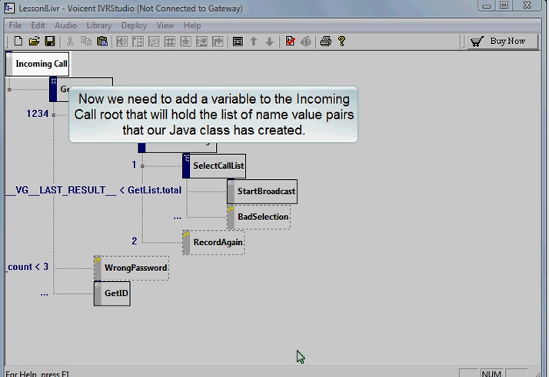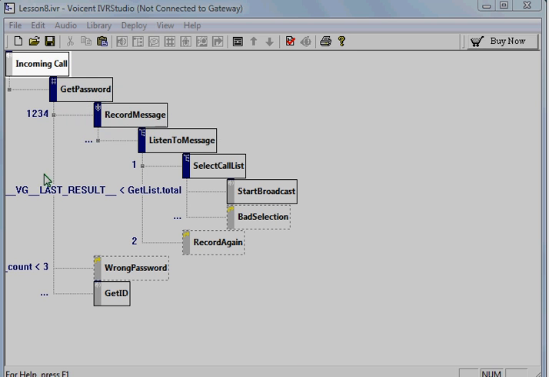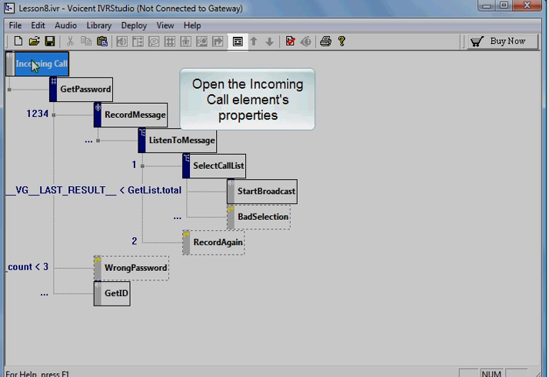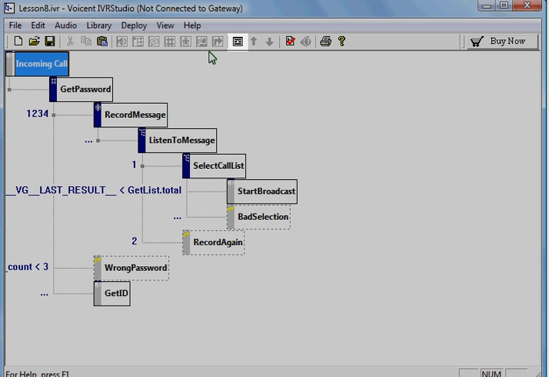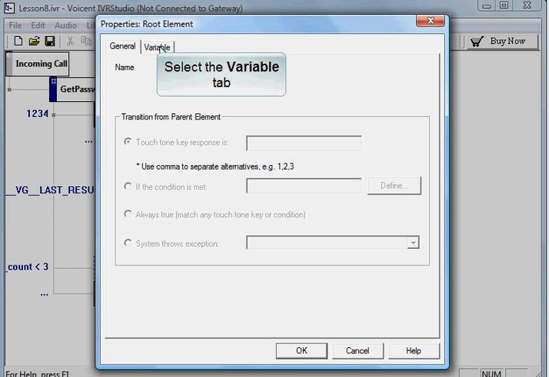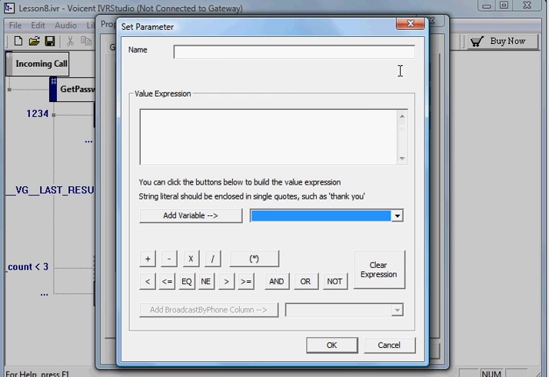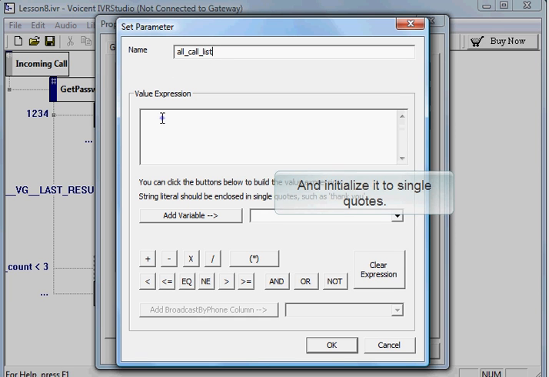Now we will need to add a variable to the incoming call route that will hold the list of name value pairs that our Java class has created. Open the incoming call element's properties. Select the variable tab. Add a new variable. We'll call it all call list. And initialize it to single quotes.